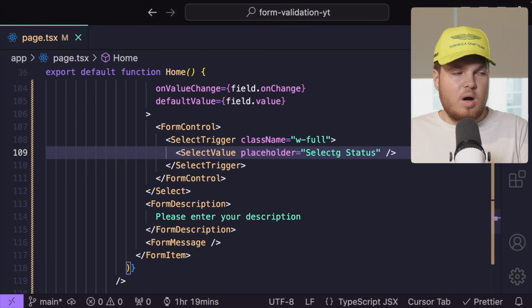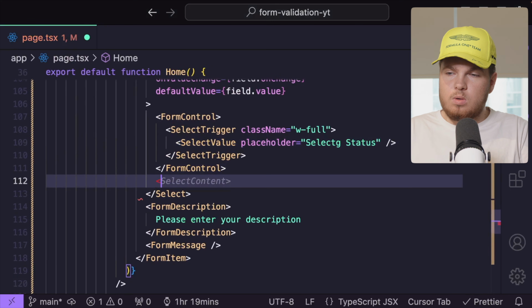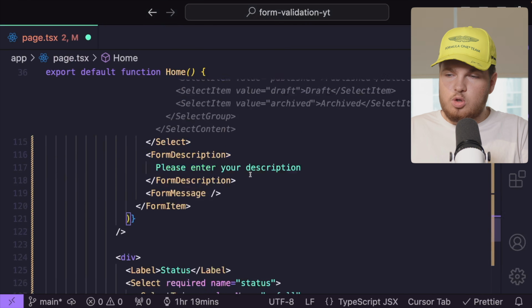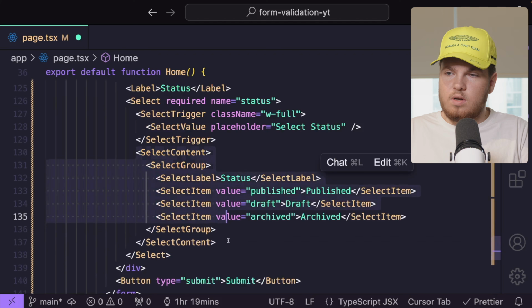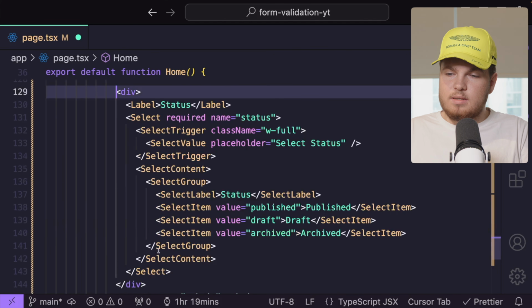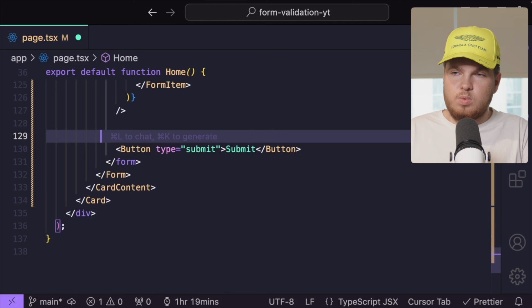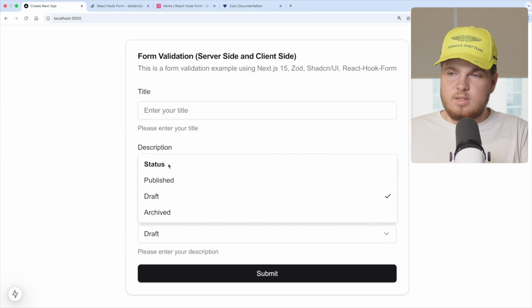This means we want to now also add our select content. So underneath the form control, we can get our select content. And to be honest, I can just copy paste it. So I can get my select content inside of here. I will copy it and paste it inside of here. I can also delete this old div with our select. We don't need it anymore. And if I save this and go back, you now see that this also works.